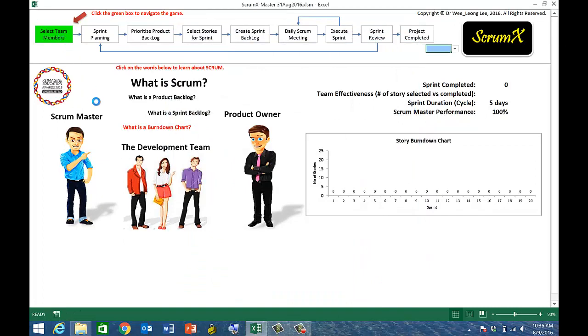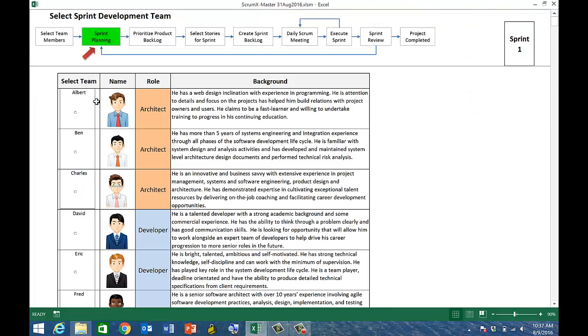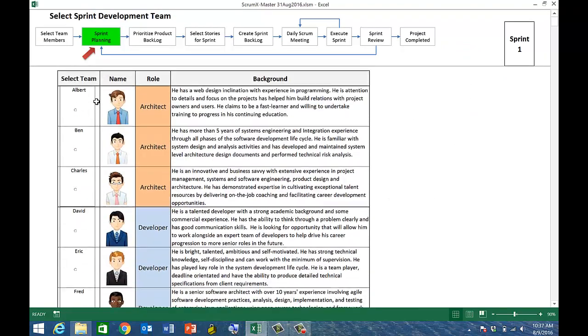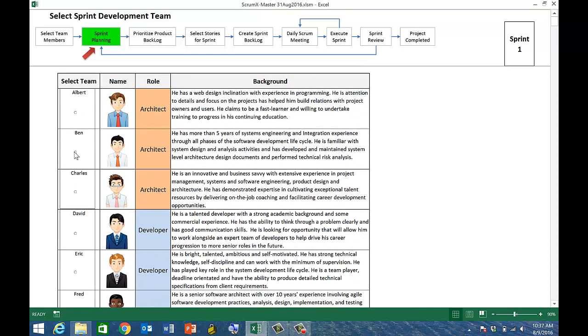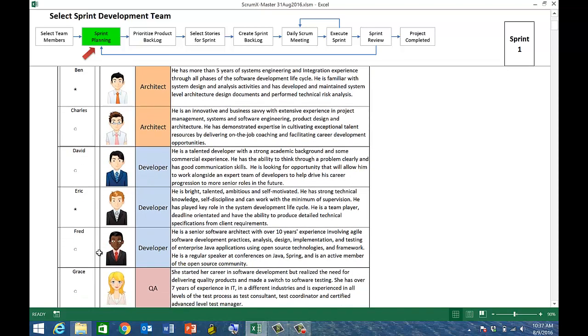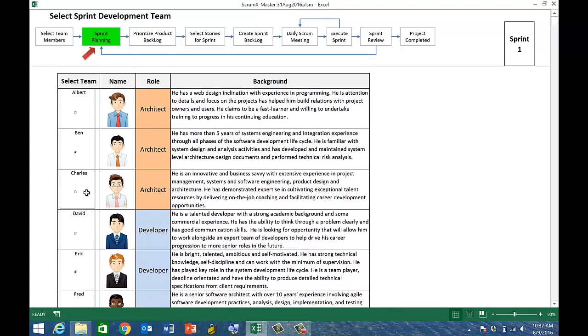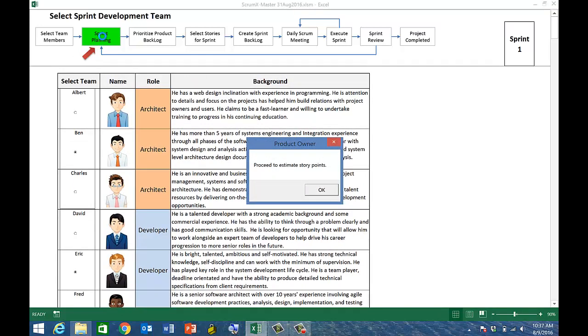The first step of the game is to select your development team members. You will be able to change your team members at the beginning of each sprint during the course of the game. Read the background profiles of each member carefully before making your decision. You need to select one architect, one developer and one QA. After deciding on your team members, proceed to sprint planning by clicking on the sprint planning box.